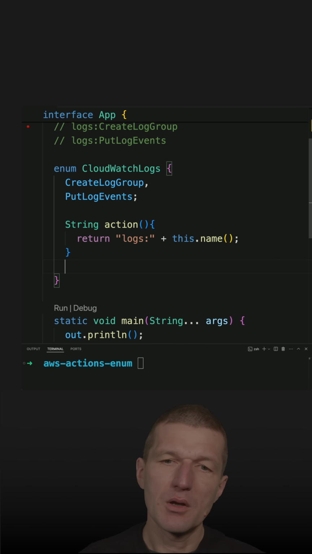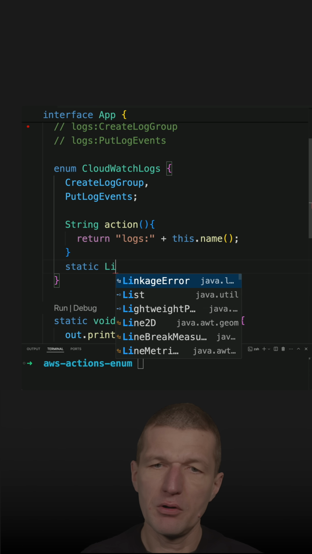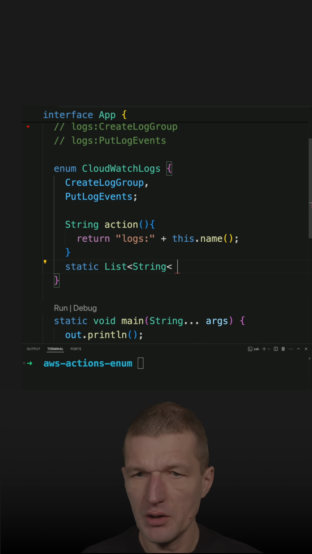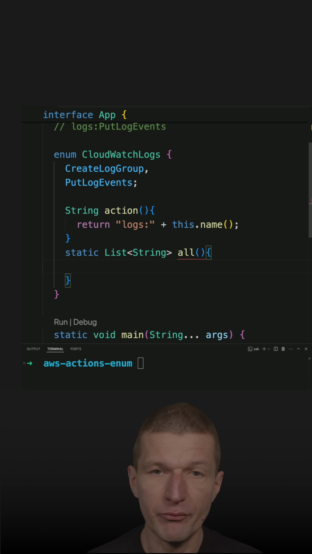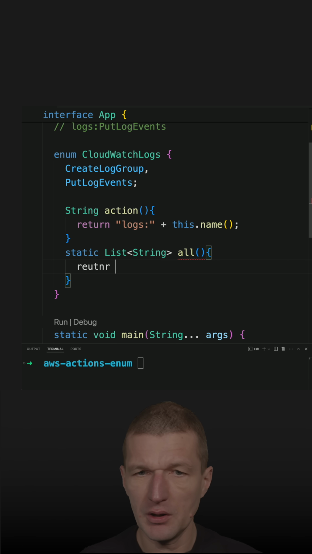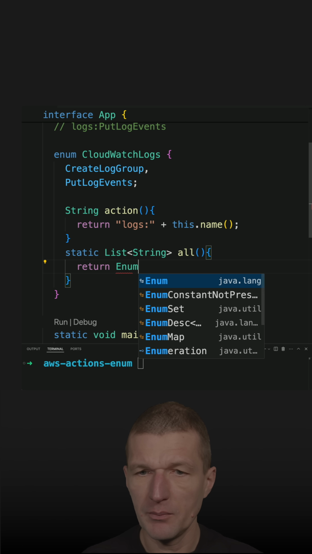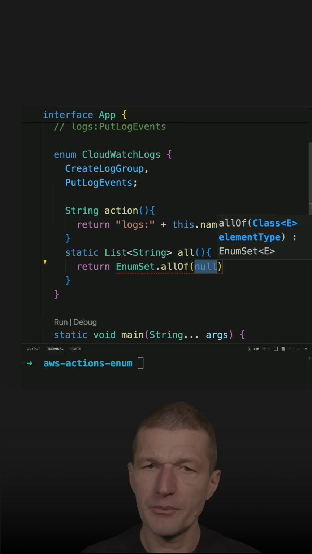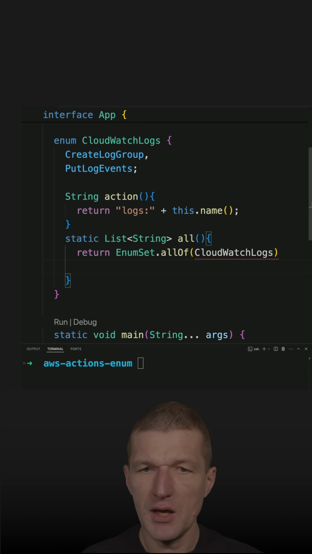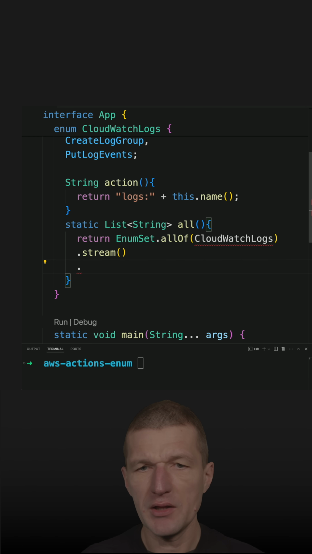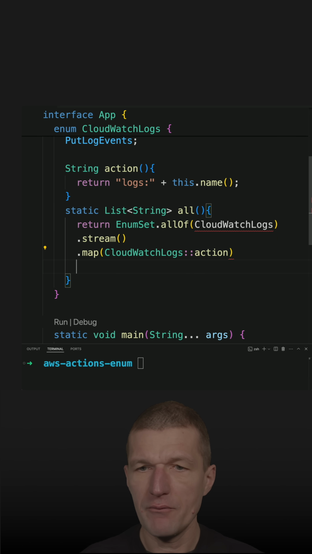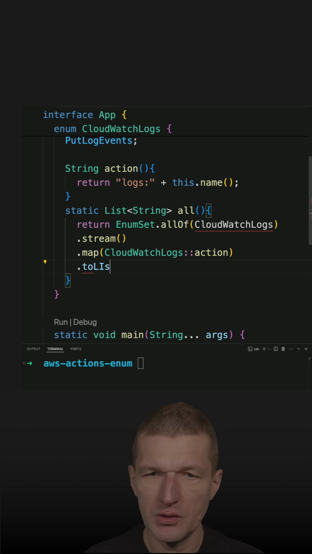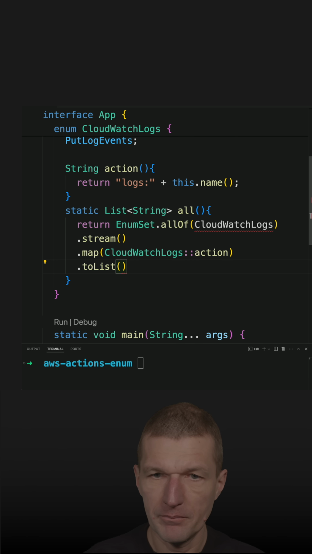So what I would like to have is a list of all permissions or actions. Let's call it maybe all. Is a better name, because what you could also get are actions which start with, for instance, create or put would be write, and read actions as well, so you could filter them. But let's do the simple thing: Set all off and pass CloudWatch logs, and then I would like to have a stream, and with that stream map CloudWatch logs action. So I would convert every enum to an action, and then to list, and I think I'm done.